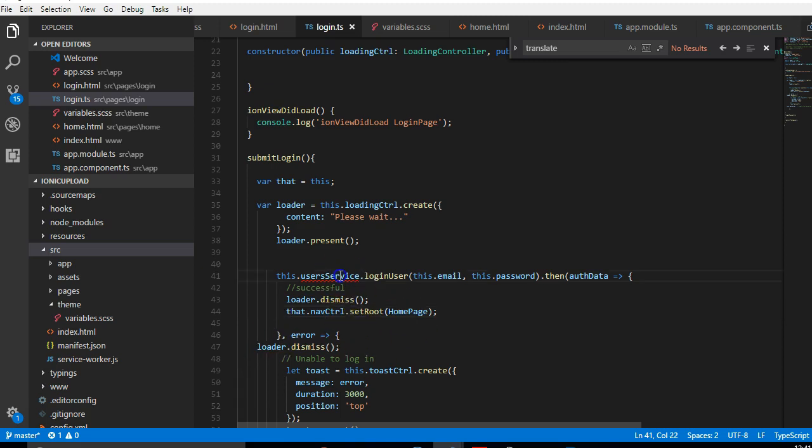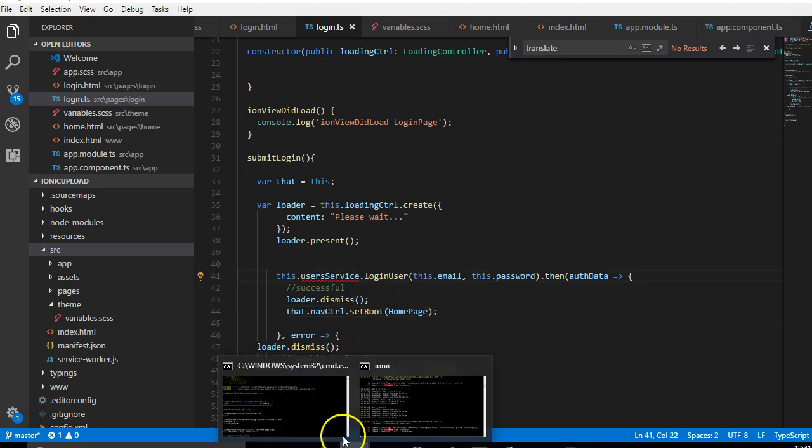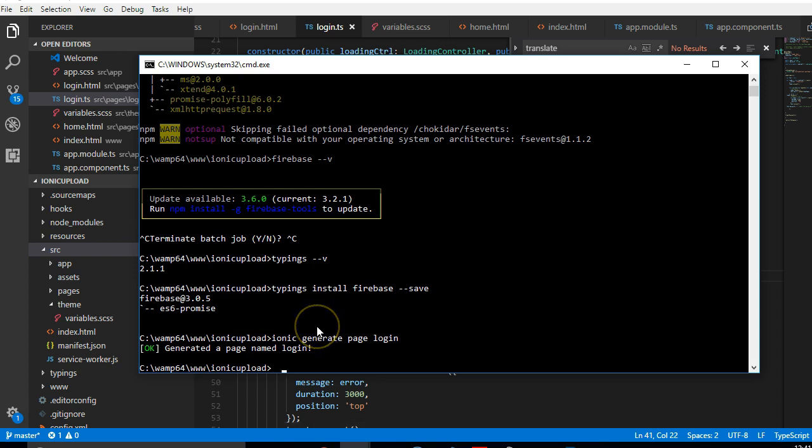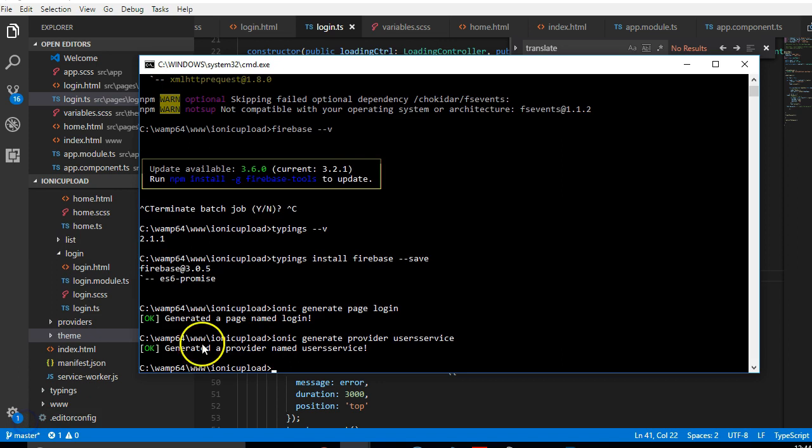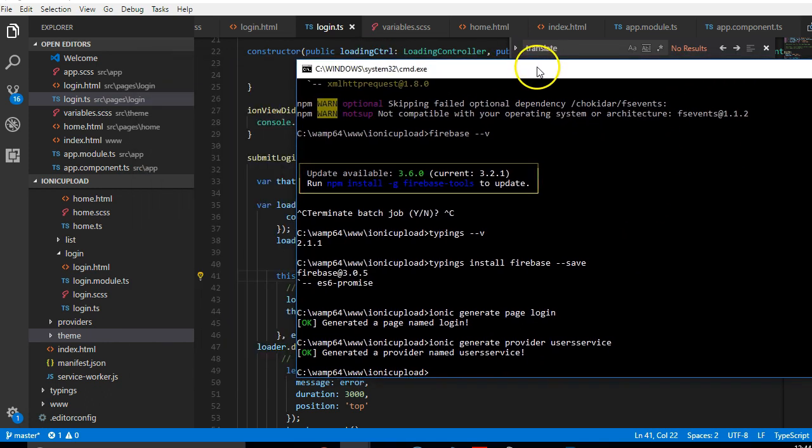All right, to generate this provider, we can manually create it, but we can generate it from here by saying ionic generate provider. Then we'll call our provider anything we want. I want to call this user service. Hit enter, then wait a few seconds. As it has been generated, mine took about 120 seconds, which is about 2 minutes, so don't worry if yours is taking longer.